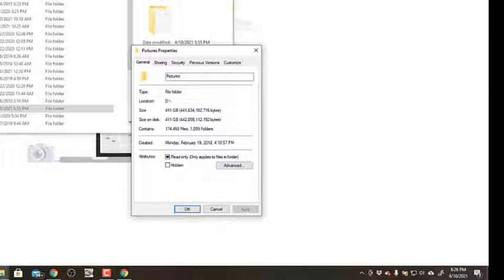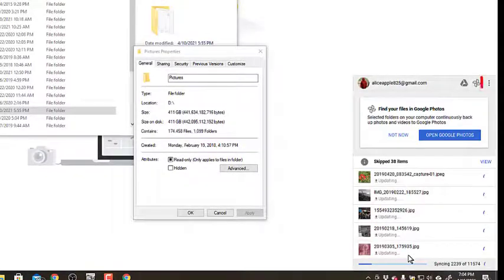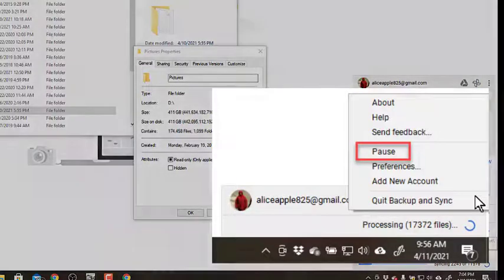This is going to take several days. And it can go on in the background. You don't have to stop it, but it will slow your computer down. So you may want to pause it during the day. You do that by clicking on the icon for backup and sync, then the three dots in the upper right, and then you'll see a menu that includes pause.